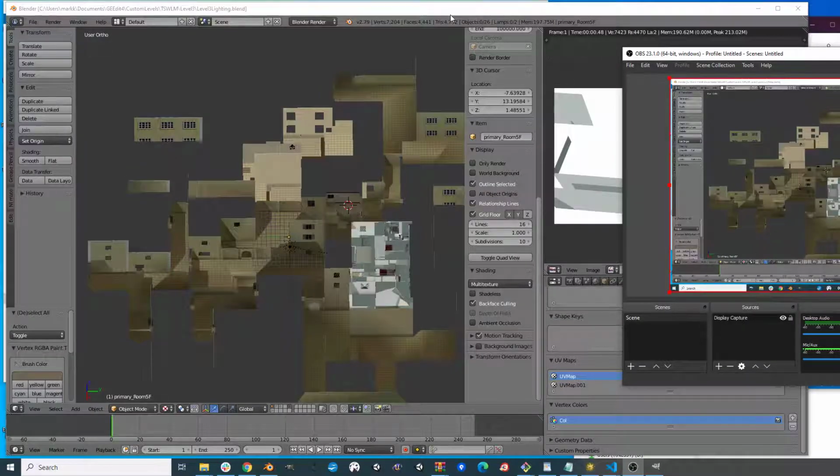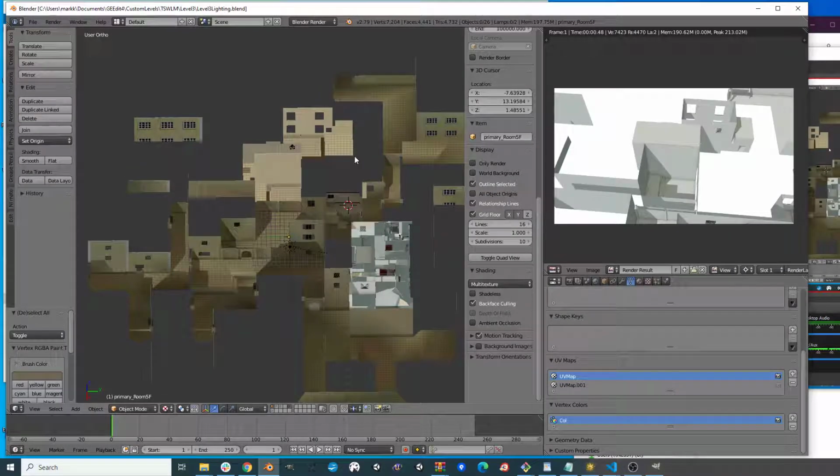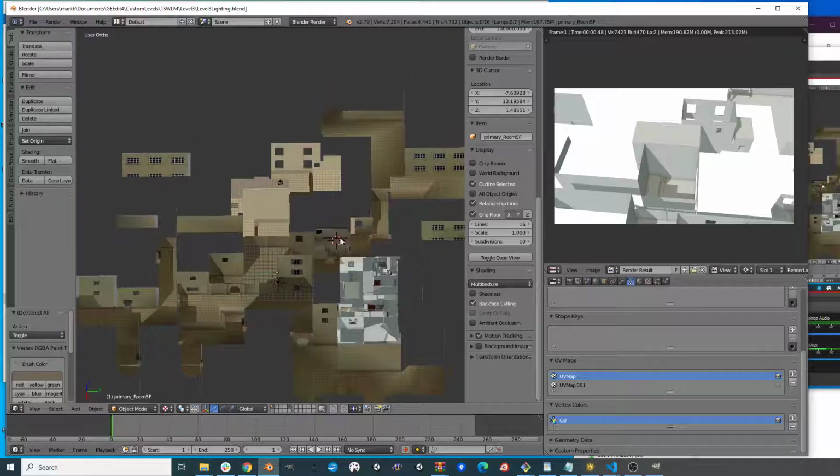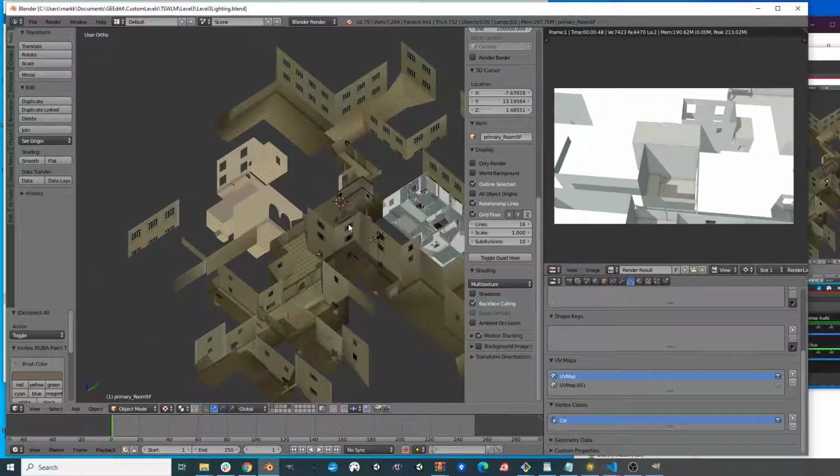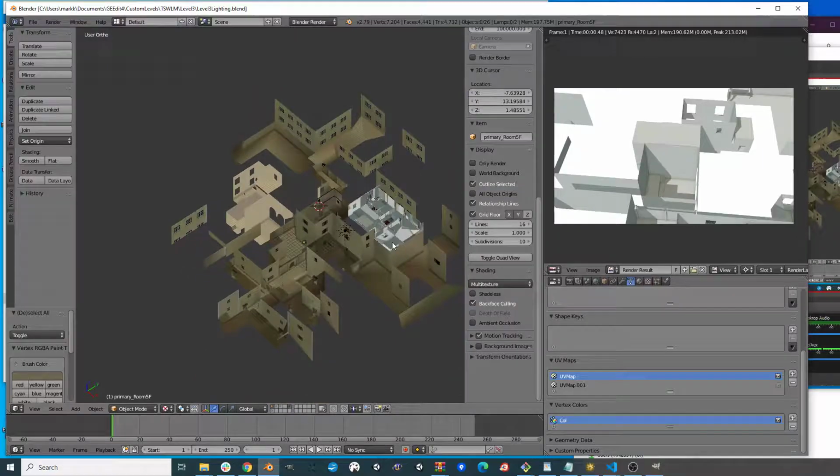Hello all, this is a quick tutorial on how to do lighting inside Blender with the cut-in shadows for Perfect Dark and GoldenEye. So I will note very quickly that this is not a lighting tutorial. I'm not going to teach anybody how to do that.